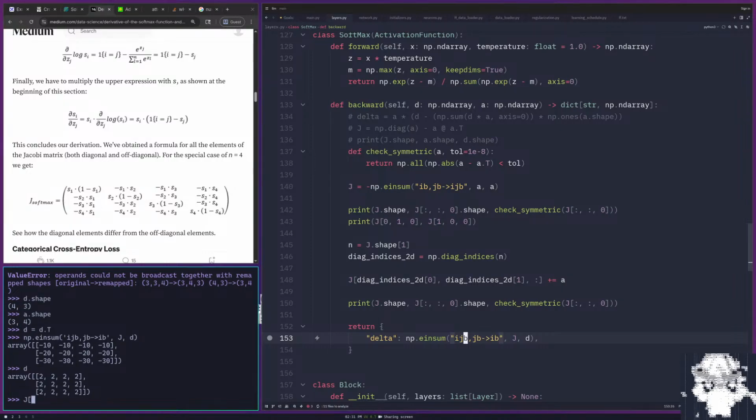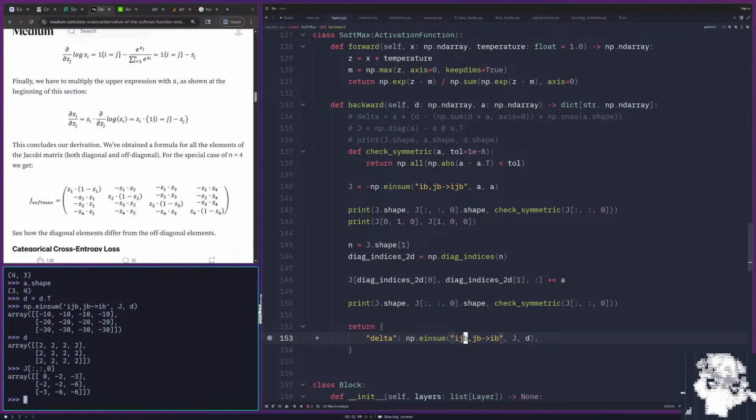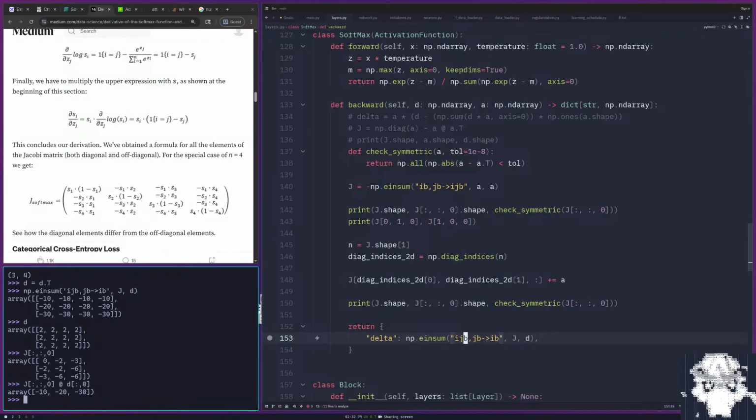So J of whatever 0 is that, and then this matrix multiplied by D of whatever 0 is that: negative 10, negative 20, negative 30. So this einsum looks right.